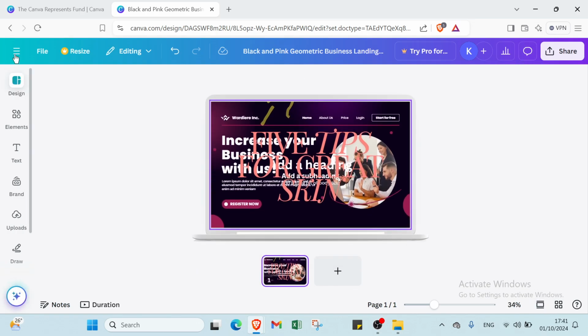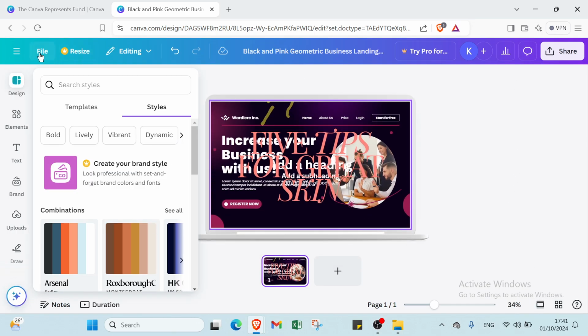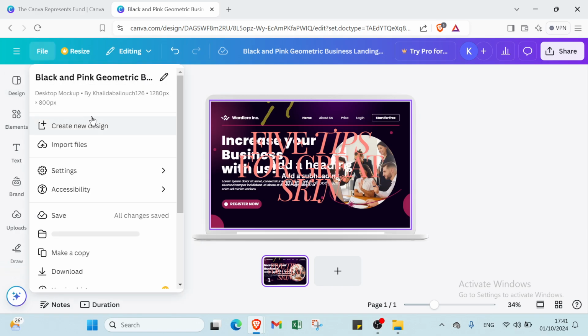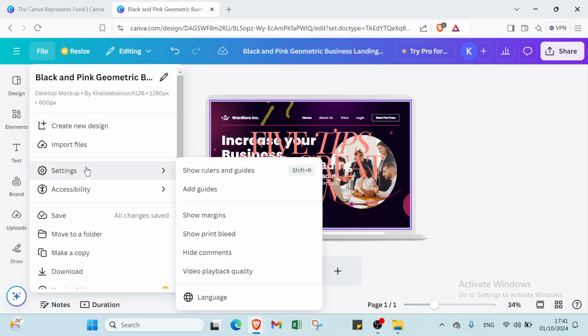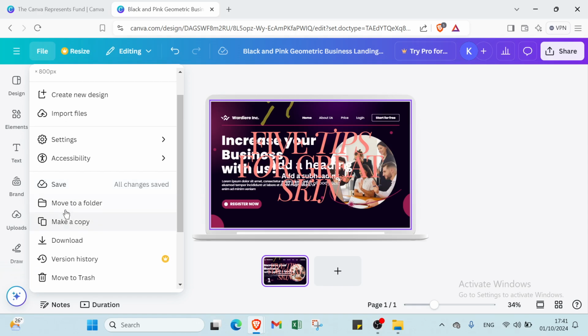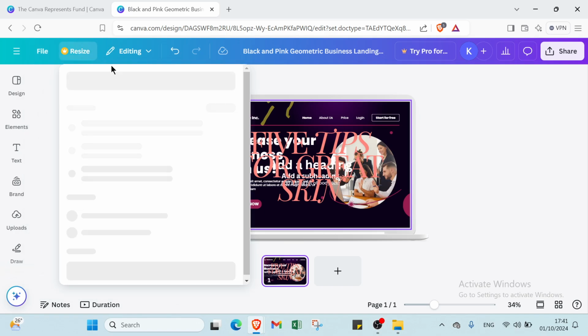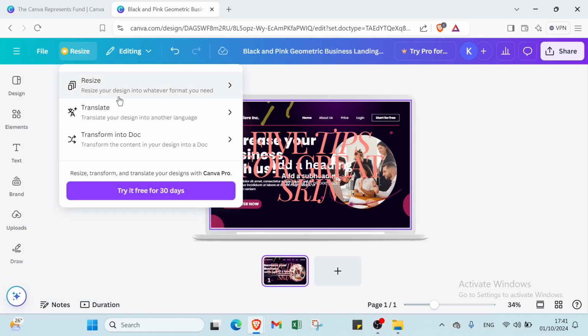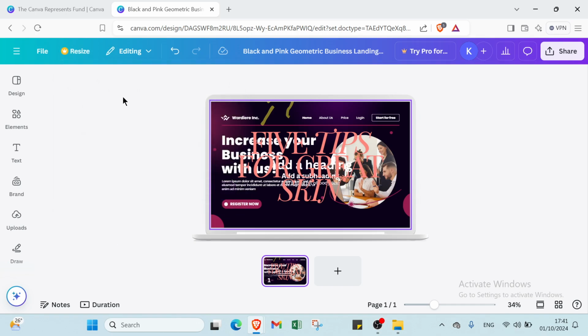Then we have other things here like file. About this one, you have create new design. If you want to import files, settings, accessibility, save, move to folder, make a copy, download, version history, and move to trash. Then we have resize also. Resize your design into whatever format you need. Then you have translate your design into another language, transform it into doc, transfer the content of your design into doc. So you just have to click over here and you can try it for free.